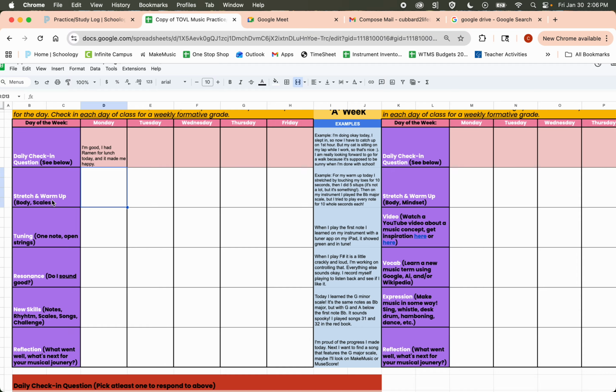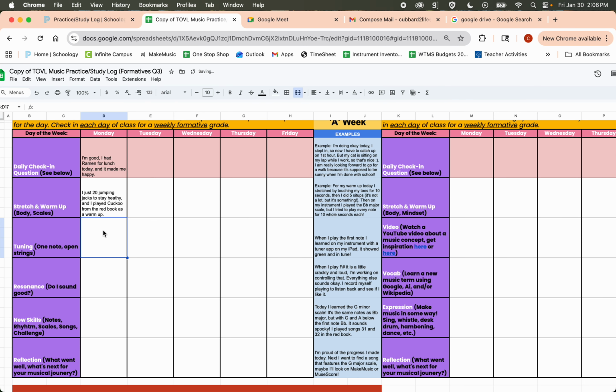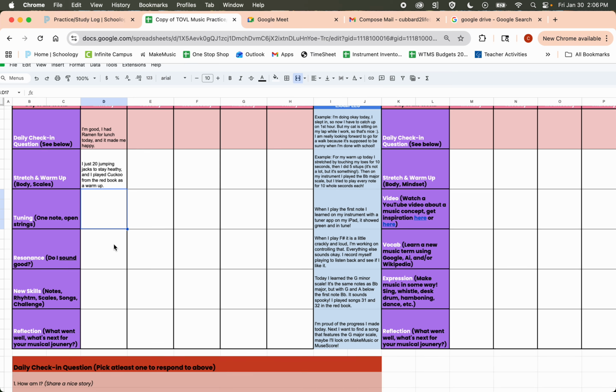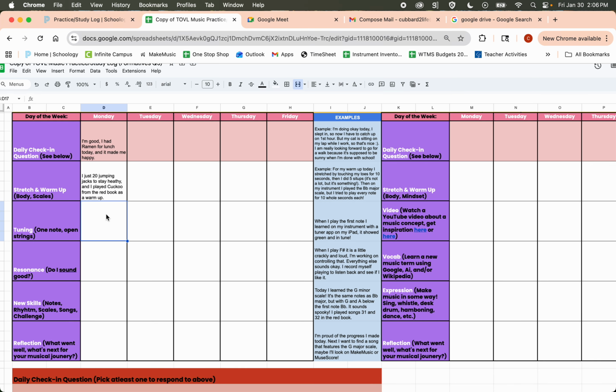Okay. Number 2, stretch and warm up. So this could be stretching your body and preparing your instrument for your scales, something like that. So let's say I did 20 jumping jacks to stay healthy, and I played Cuckoo from the Red Book as a warm-up. Okay, and just share what you did during your practice session. So obviously this would be happening after you played your instrument for 20, 30 minutes ideally.